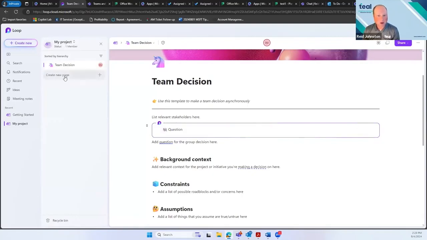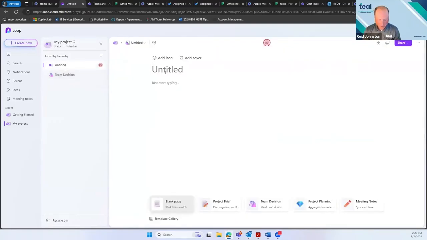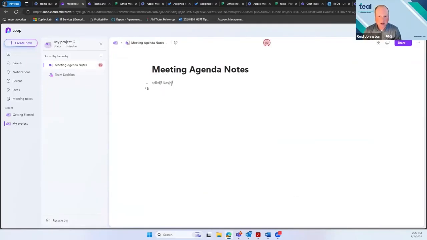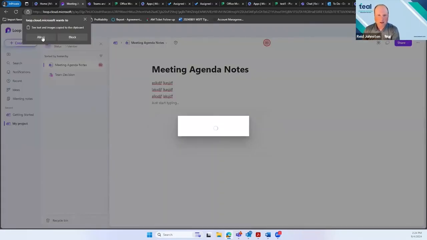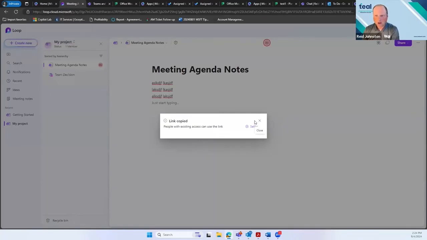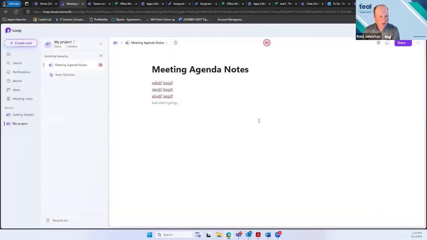So I'm going to go in, I'm going to create a new page, and we're just going to call this meeting agenda notes. And I can just start typing whatever I want. And if I want to share this with Gar, I can share the entire workspace, which is the entire project, or I can share a link to this page, or I can share the component itself. So I'm going to share the component, and I have to hit allow. And now a link has been copied to my clipboard.